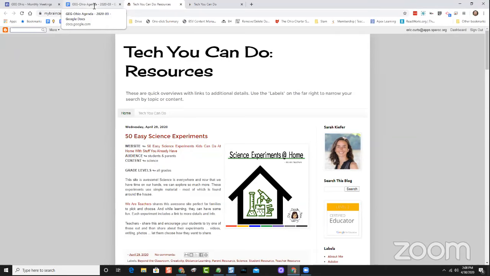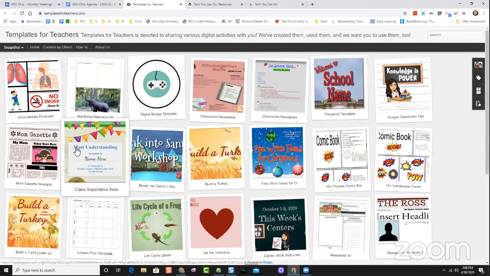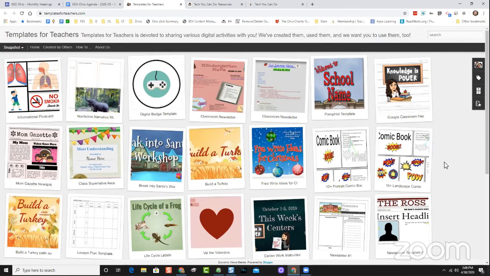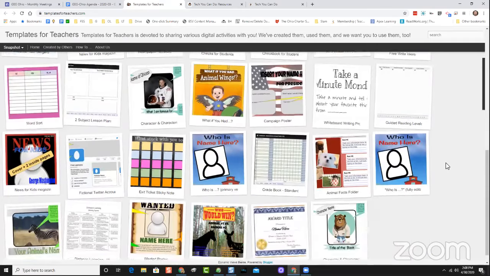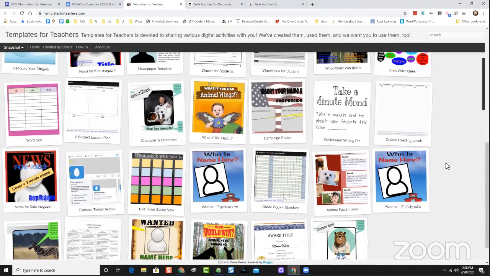And then the third one is one that I co-created with one of my 3rd grade colleagues. It's called Templates for Teachers. She and I were noticing that a lot of teachers in our district were asking, hey, I heard that you made this for so-and-so, can I have a copy of it?